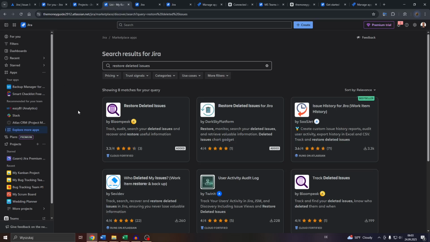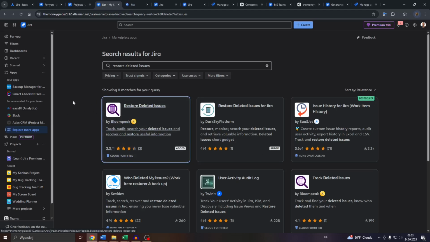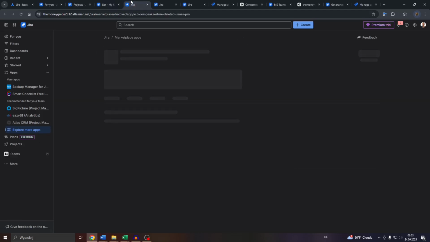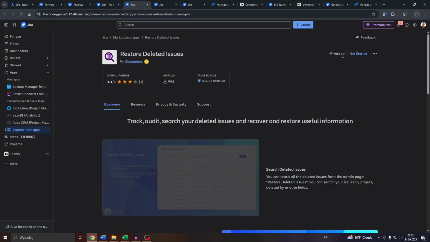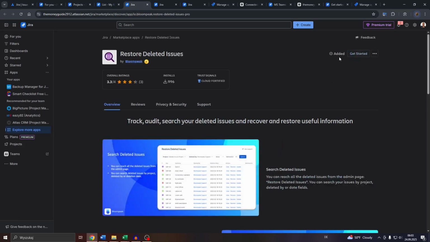So what you want to do, guys, is click into the given application you would like to install. As you can see, I added already that one and that one. So if I head over to this application here, guys, you will see that it has already been installed. Just wait for it to finish loading. And in this case here, you will see that button added as well as Get Started, so that you can directly access the given app.